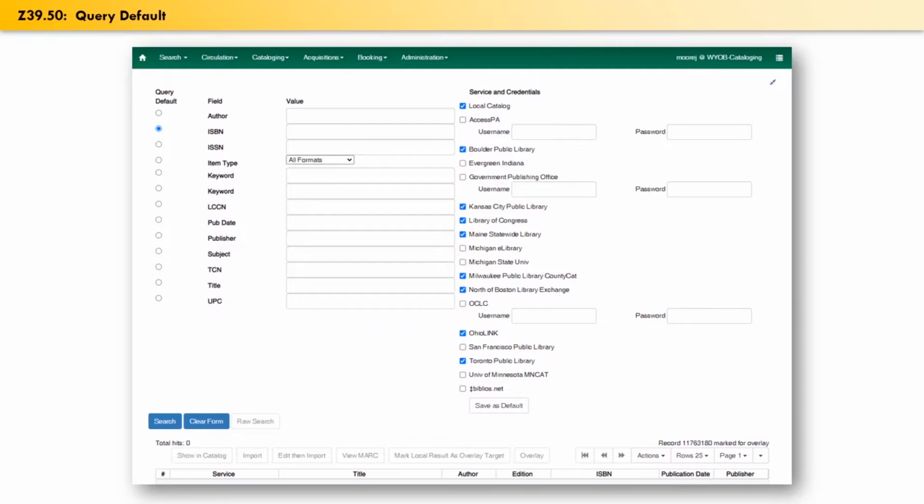Finally, to the far left of the screen is the Query Default column. You can only select one of these spaces, and whatever one that you have selected will determine where the cursor is the next time that you load up Z39.50.